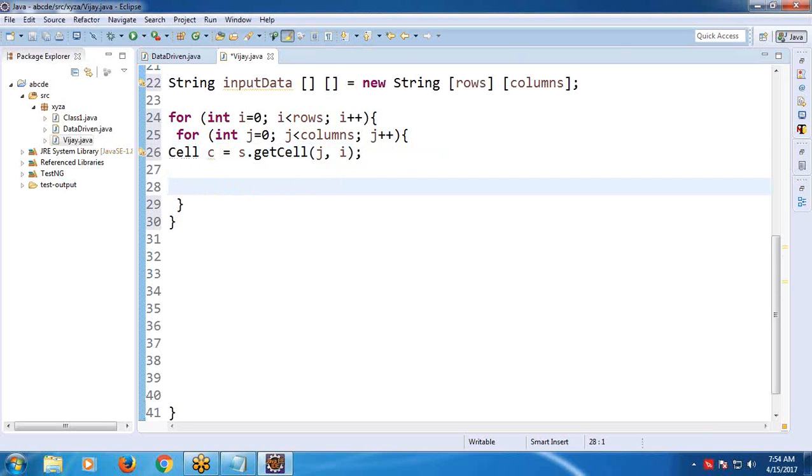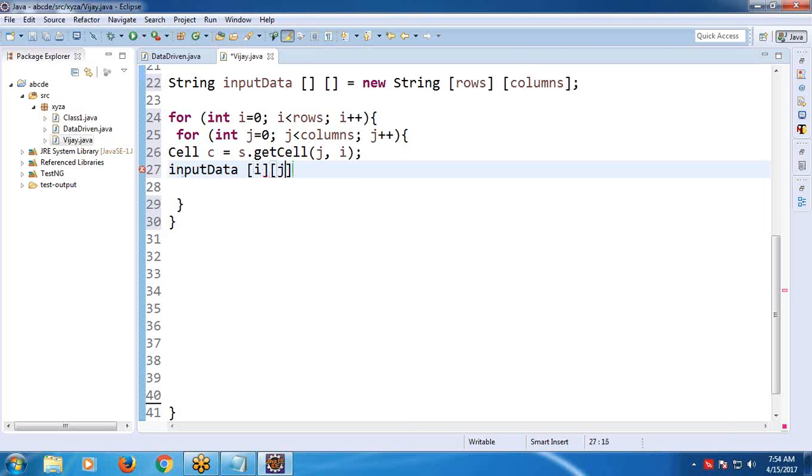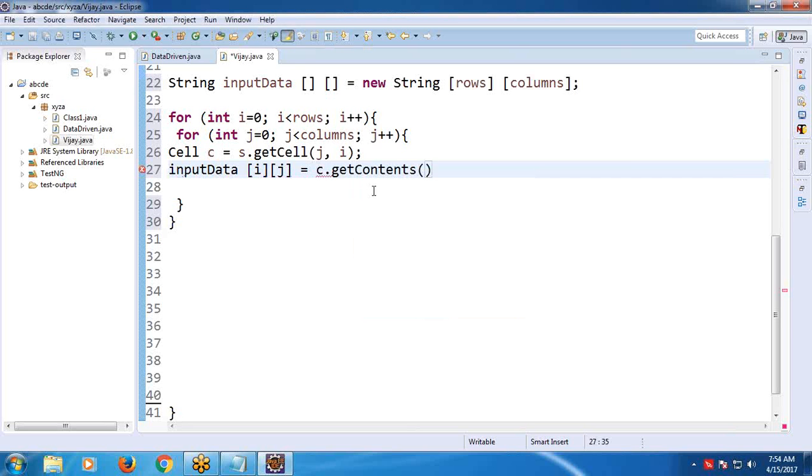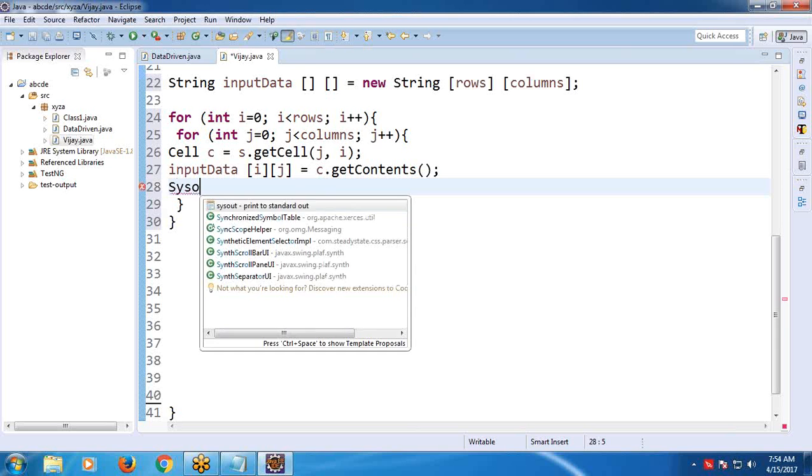Next, input data that we read into that array. Input data, just a minute. I comma j equals cell c, cell object dot getContents, semicolon. Next, if you want to display that one, you can display using a print statement.